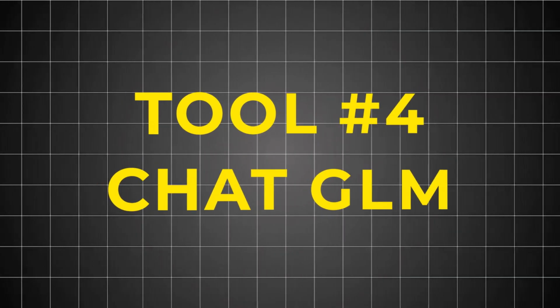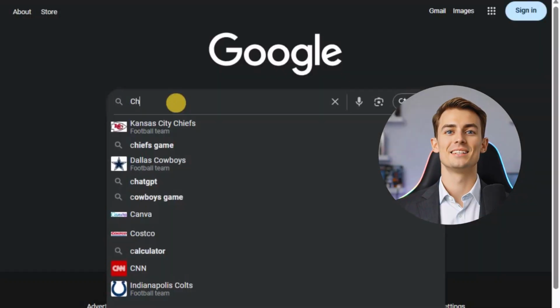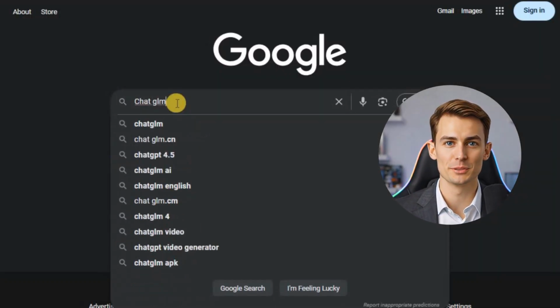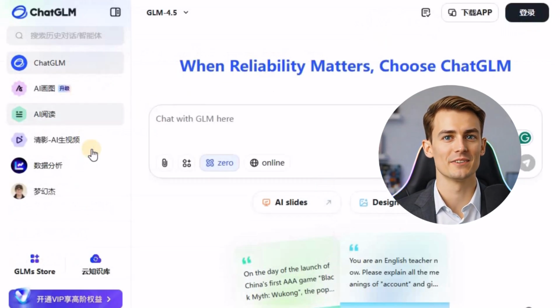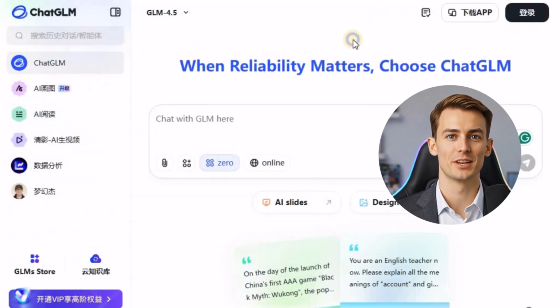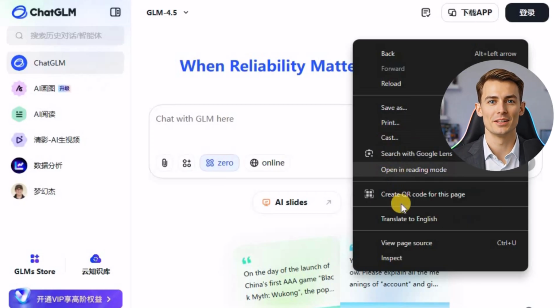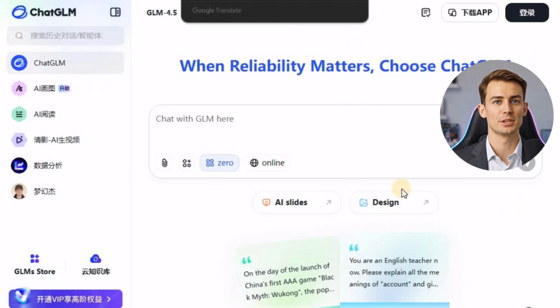The fourth tool on our list is ChatGLM. To get started, search ChatGLM on Google and click on the official site. When you first land on the page, don't be surprised if it appears in Chinese. No problem, just right-click anywhere. Select Translate to English, and you're good to go.